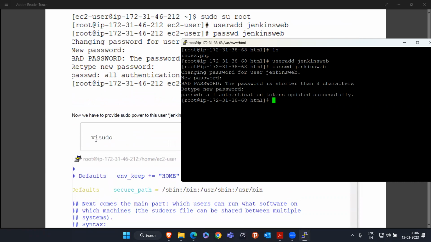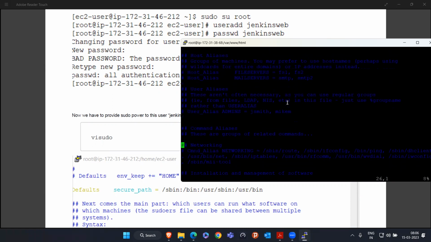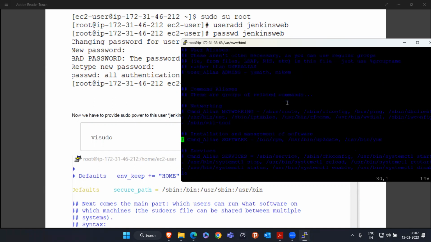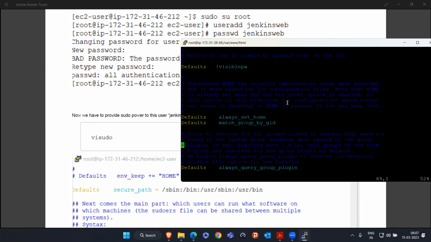In Ansible classes, do you remember we opened this sudo file for what purpose? Anybody remember that? Do you remember what the visudo file was? No. Okay, so the visudo file was containing some information. Whatever new user we created, Jenkins Web, they don't have the sudo power. So we have to give them sudo power. That's why we are opening this file.